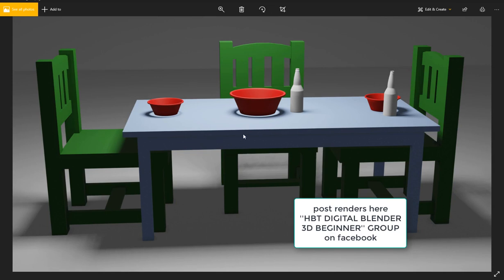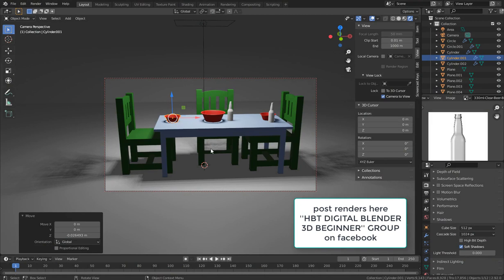So everything that we've done, create something and post it on the HBT Digital Blender 3D beginner group, so that we review and we see how best we can help ourselves.